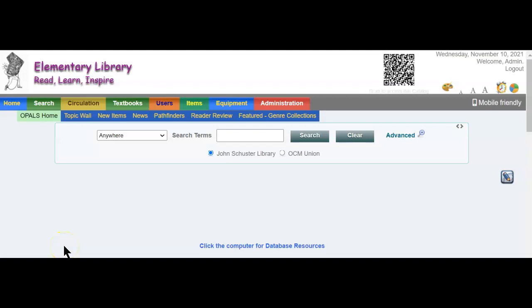Greetings Opals users. In this tutorial, I'd like to show how to add item types to your equipment module, as well as adding individual pieces of equipment.